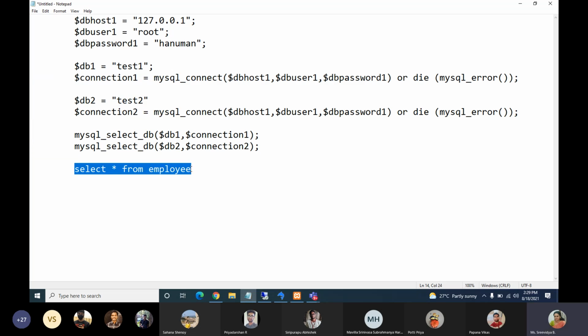Now, if I write select star from employee, there is going to be a problem. Why? Because in both test1 and test2, I have an employee table. So there will be ambiguity. Which employee table do I need to fetch? A solution to that is to mention the database name. Test1.employee, and that is very clear.